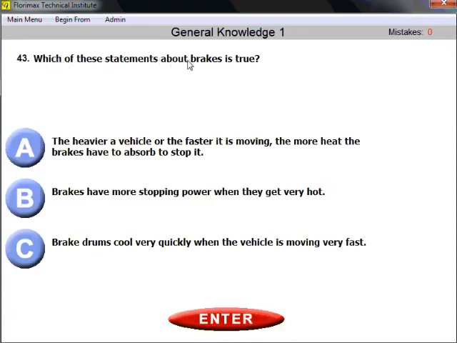Which of these statements about brakes is true? Now we need to find out which statement is correct about the brakes. And please remember, there is another hint. The longest statement is the correct one. Okay, that's one way to find the right statement. And also read it. The heavier a vehicle or the faster it is moving, the more heat the brakes have to absorb. The more heat these brakes have to absorb to stop the vehicle. Okay, the faster the vehicle is moving, the more heat the brakes need to absorb to stop it.